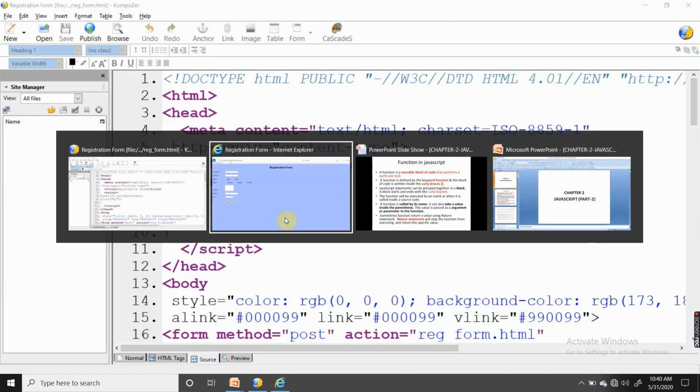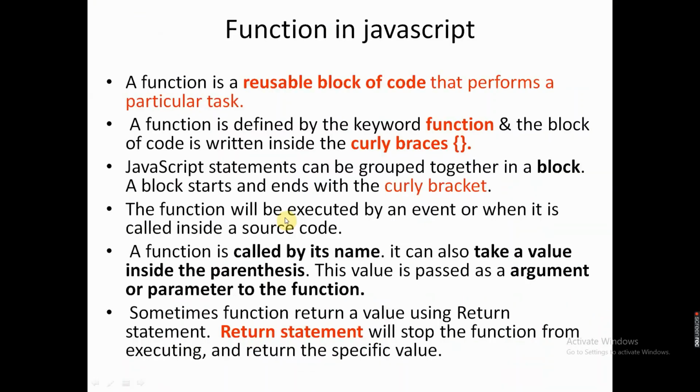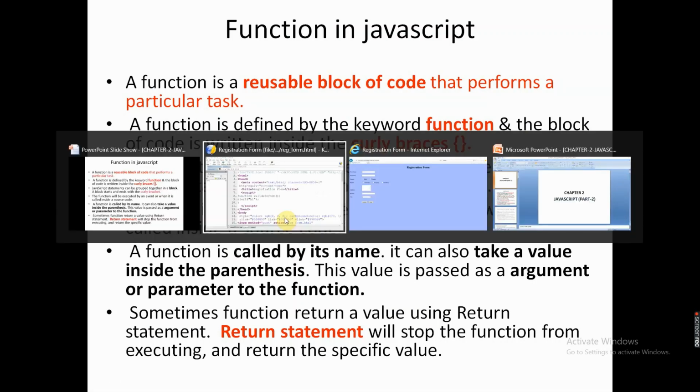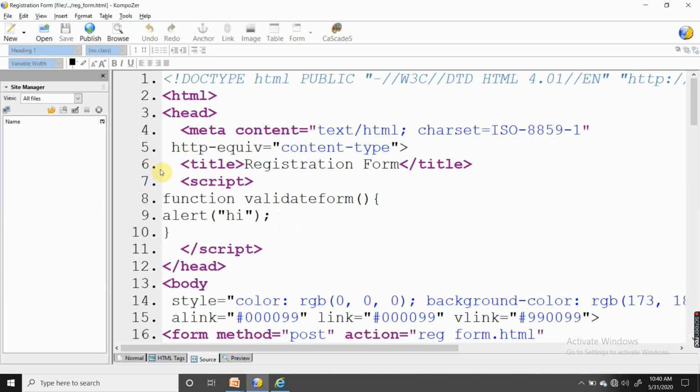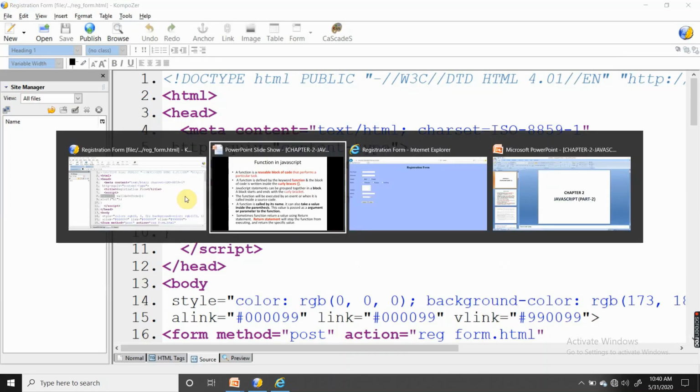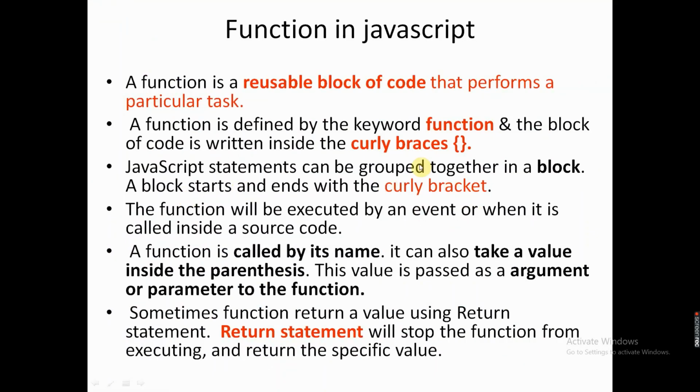I will cover theory also. A function is a reusable block of code that performs a particular task. Now we are validating a form. A function is defined by the keyword function. You can't change it, so I have written the function keyword here correctly. All the code should be inside the curly brackets. We will write a block of statements inside curly brackets, and the function will be executed by an event. Here we are executing on the click event, when it is called inside the source code.